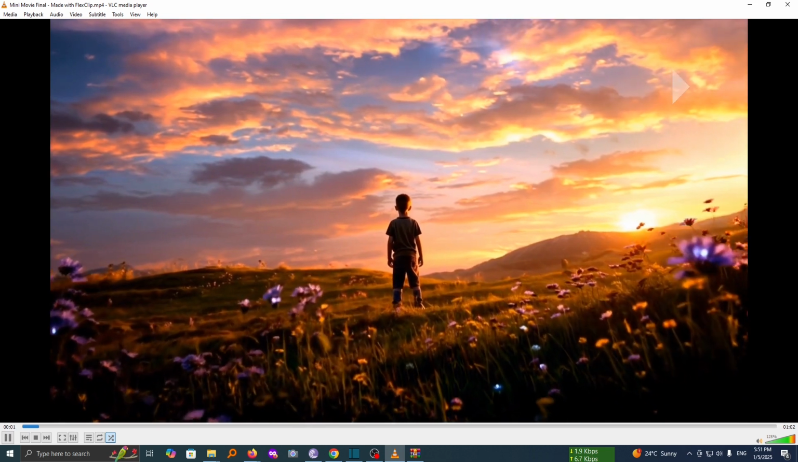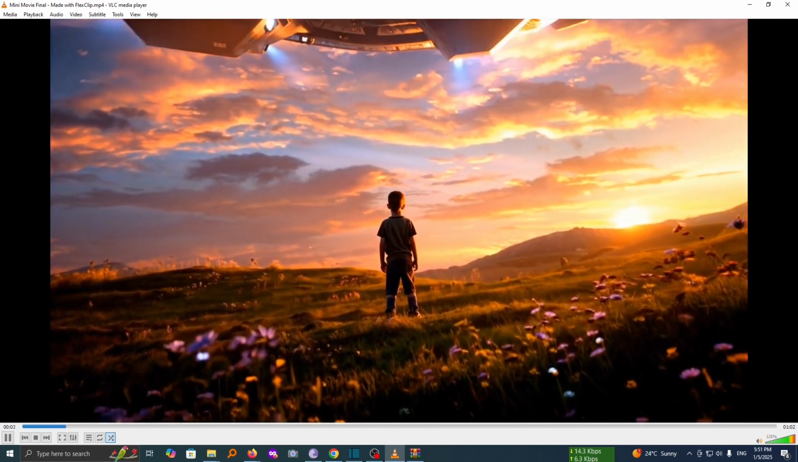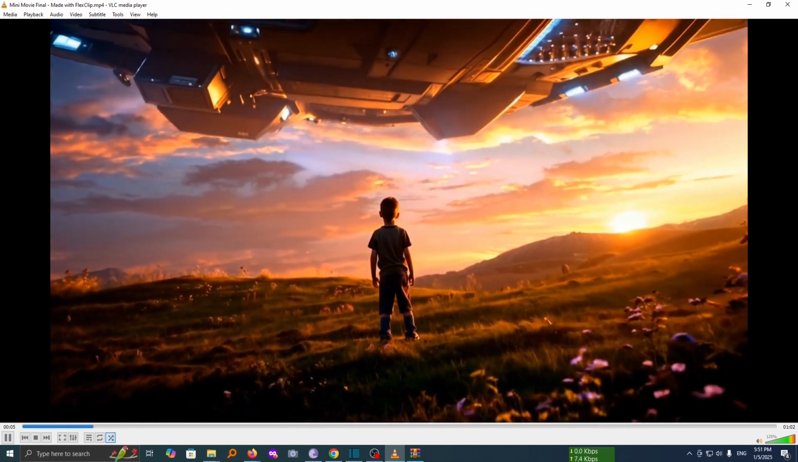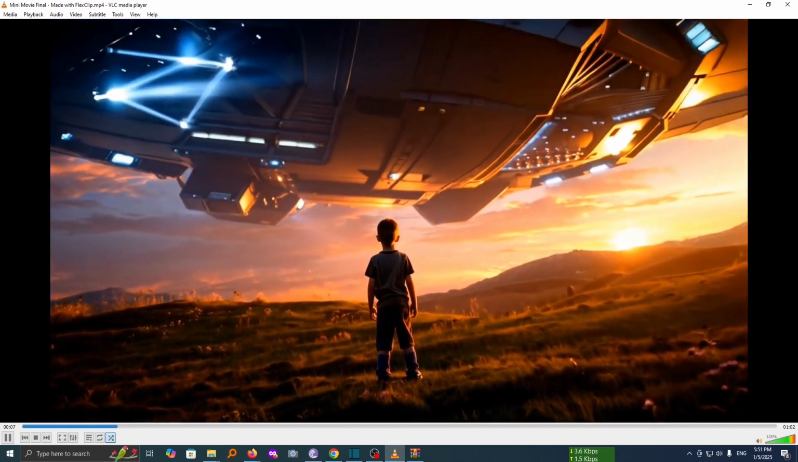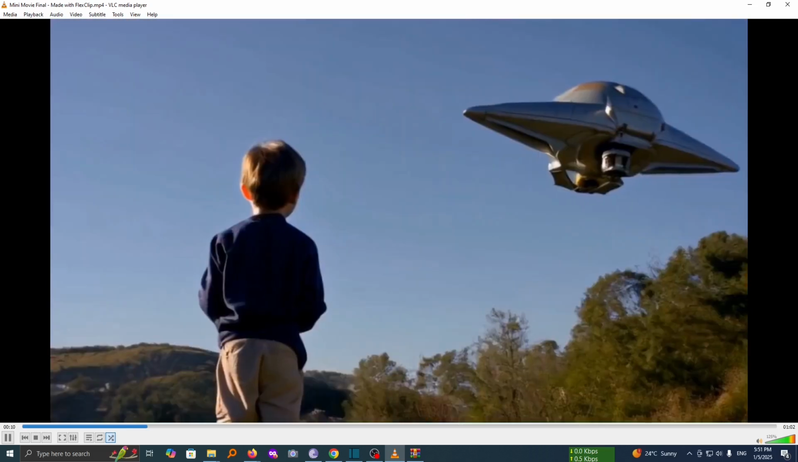Quiet meadow beneath the vast blue sky, a young boy's gaze is drawn upward. His breath catches as a massive spaceship breaks through the clouds, descending slowly, its shadow swallowing.